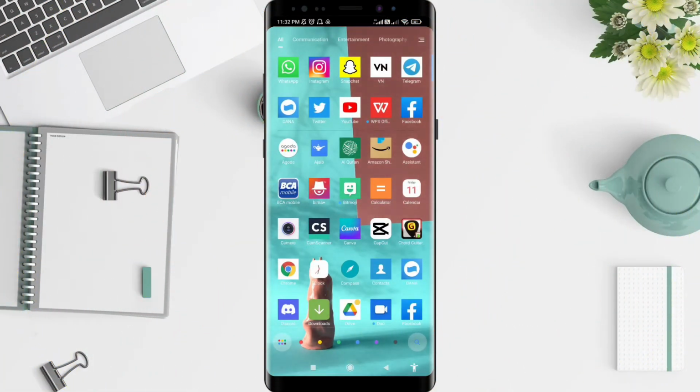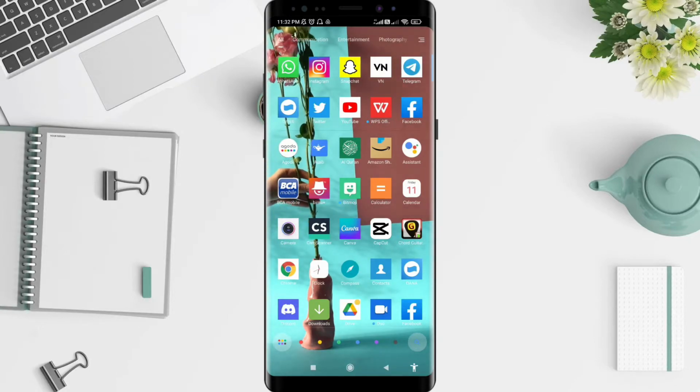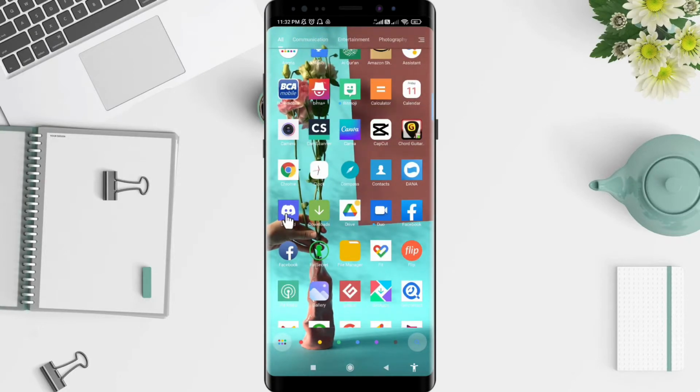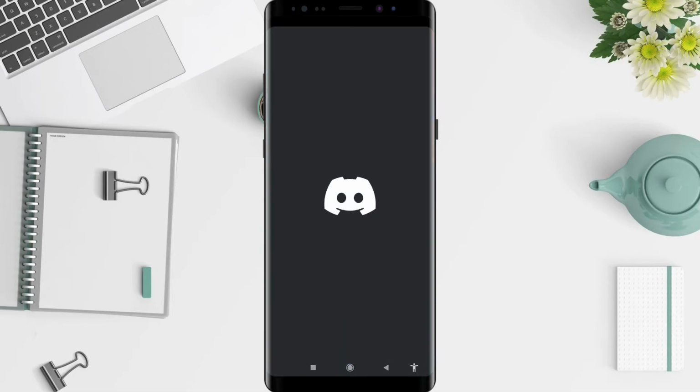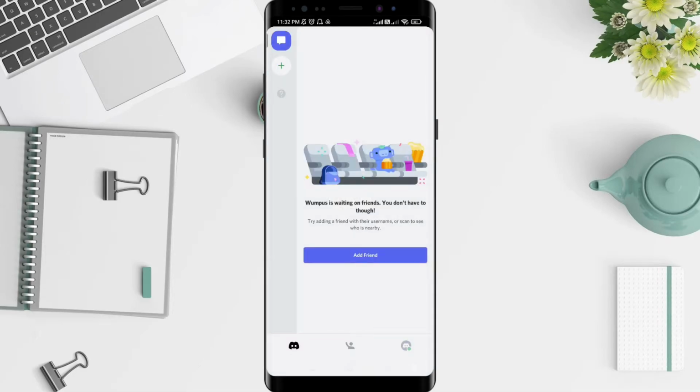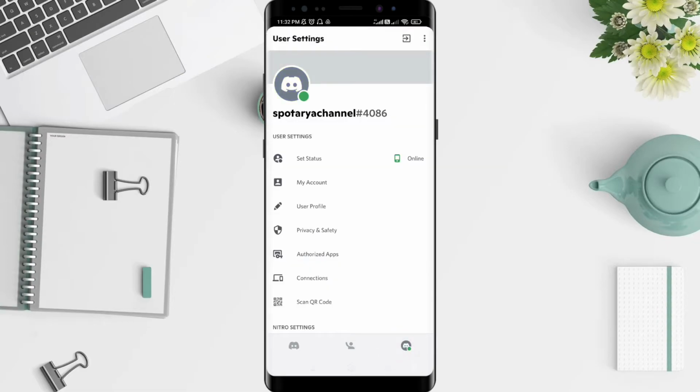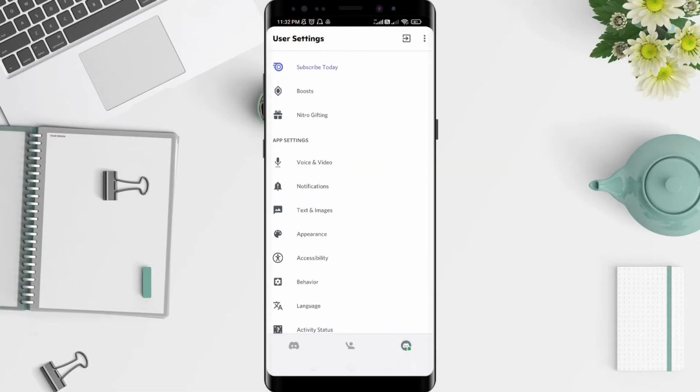First, we go to the Discord application. It means you also need to have installed Discord before. Click on Discord. And after that, below here there are three options for you. Click on one of them, the one in the right corner, and then slide away until you find the voice and video settings.